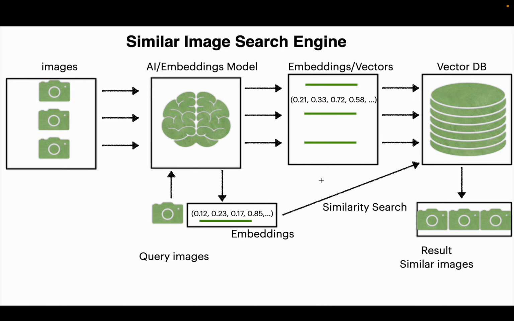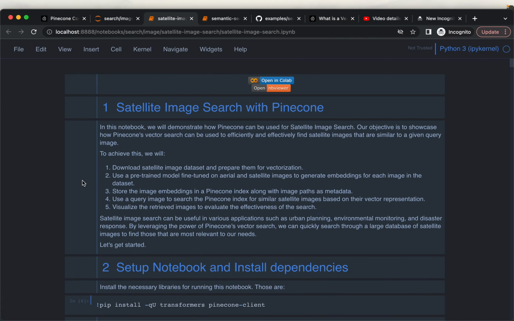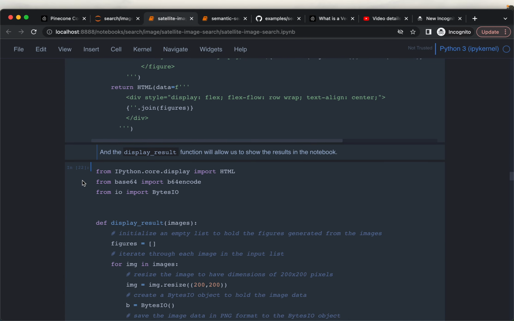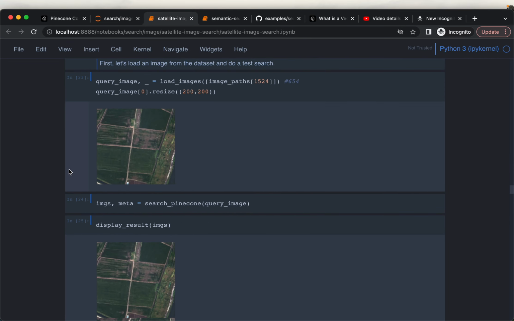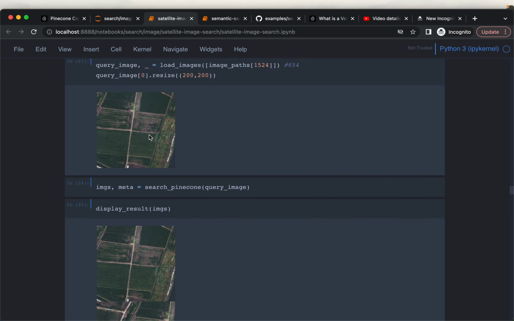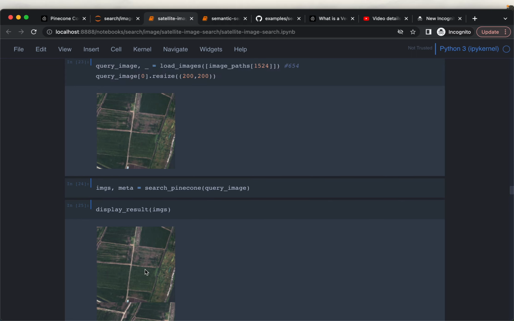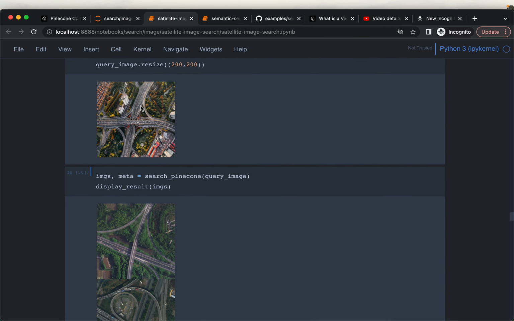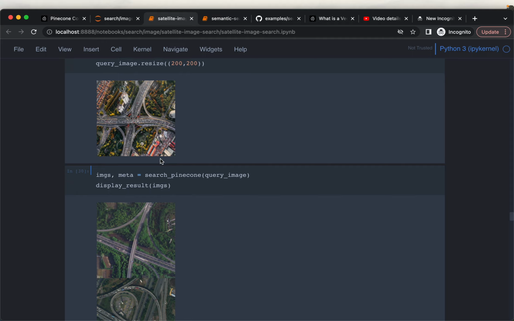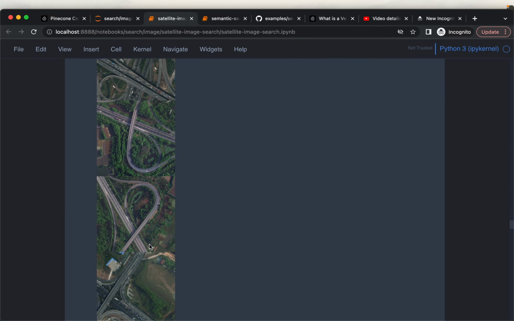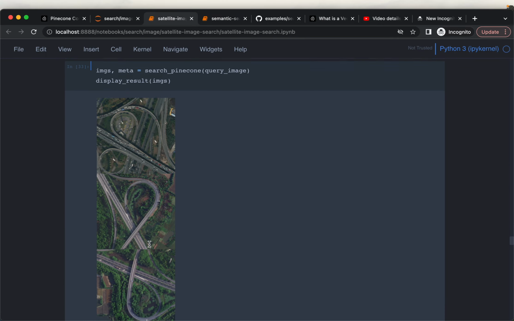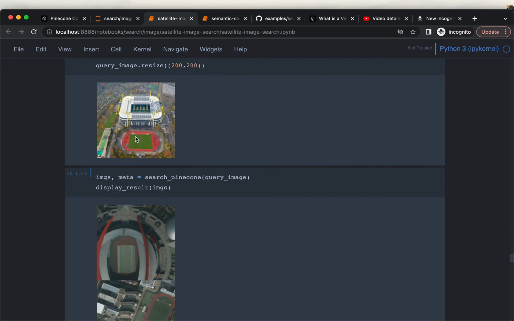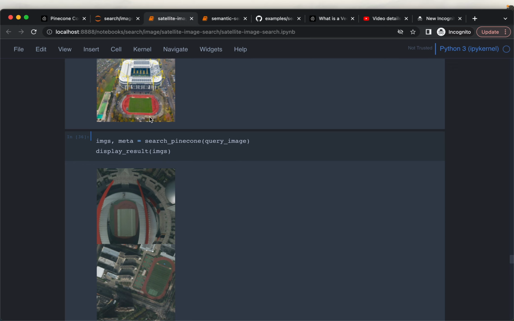First, let's see how the output looks. So let me go to the bottom. Here we have some satellite images. The images look like these, the canopy images. And then we have the flyovers or the infrastructure images, the roads images. And then we have the stadium images. So these are all satellite images.